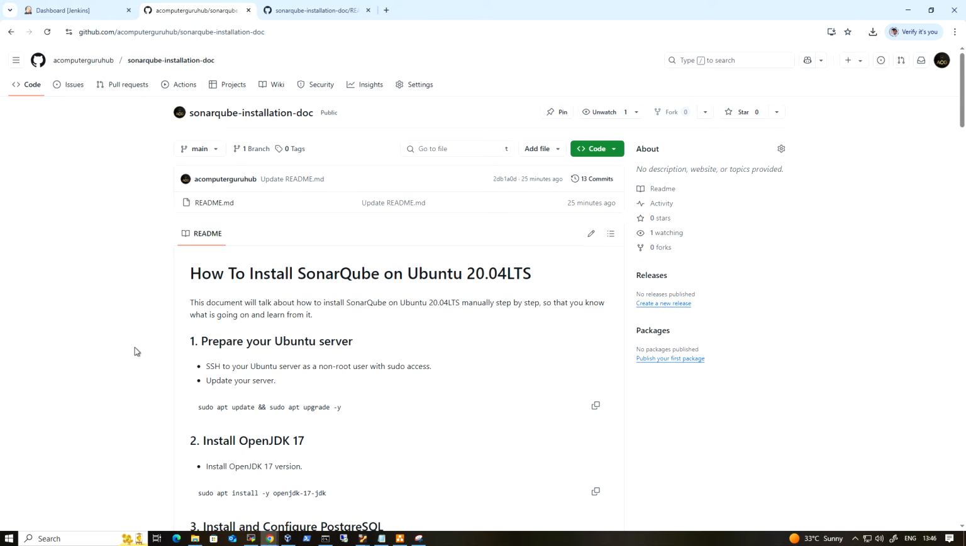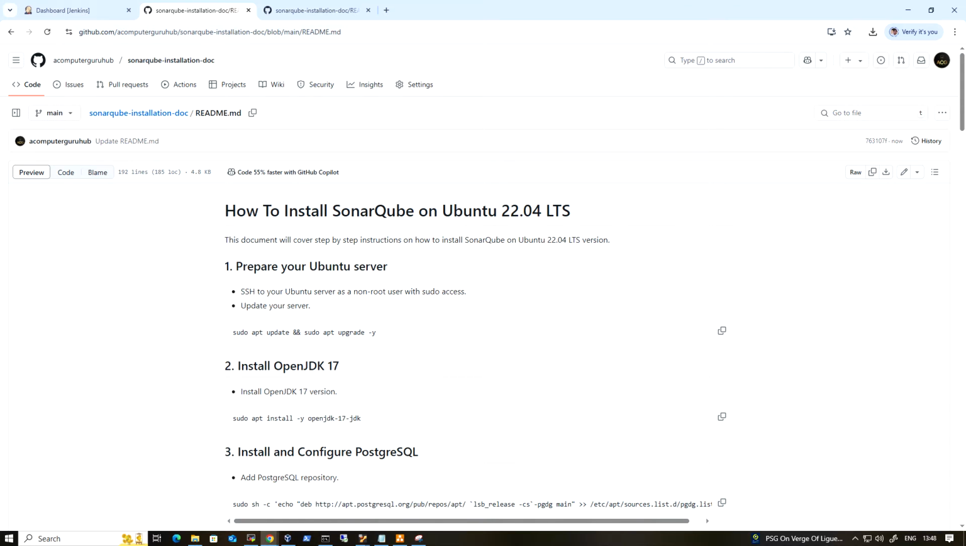So I'm going to follow through the steps for installing this. Okay, this document will cover the step-by-step instructions on how to install SonarQube on Ubuntu 22.04 LTS. These are the prerequisites. First, you need to have the Ubuntu 22.04 server, and then you can just follow through the steps for installing this on your Ubuntu server.